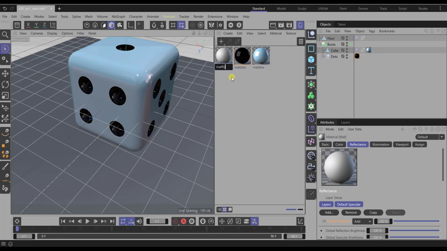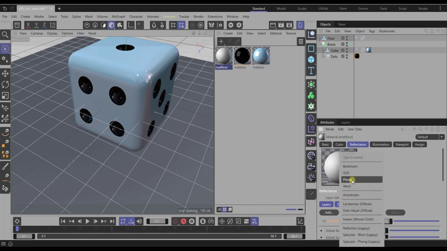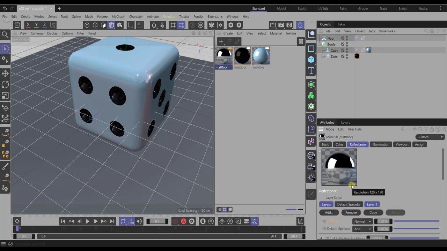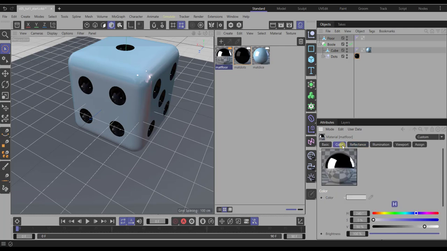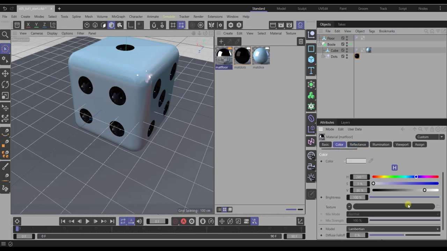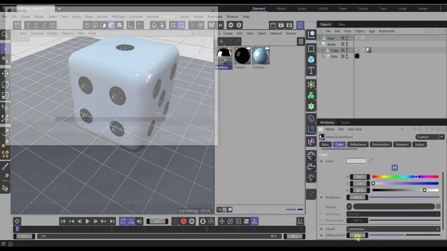Now make sure this matte floor material is selected, and then in the attribute manager, make sure the reflectance button is chosen. Next, choose the add button and then choose font from the flyout displayed. Again, the reflectance layer with the name layer 1 is added here. Next, choose the color button in the attribute manager and then scroll down. After that, choose the browse button located next to the texture parameter.